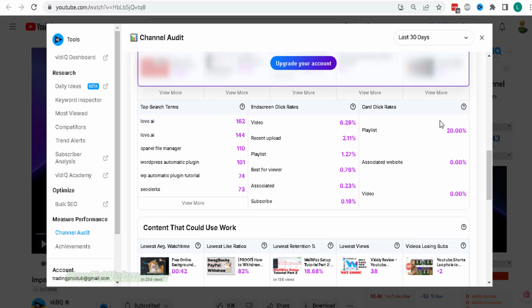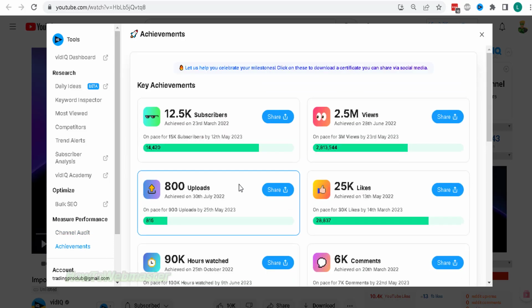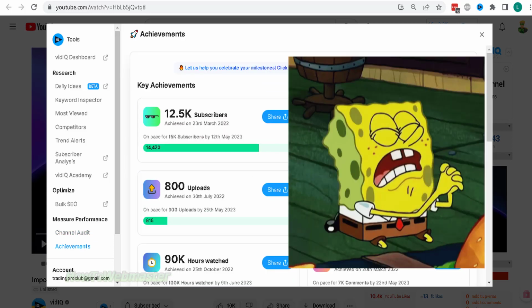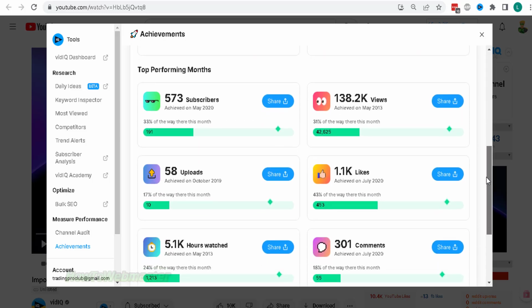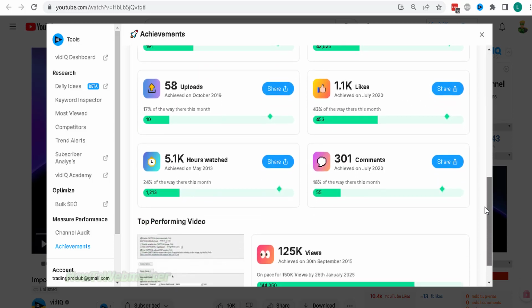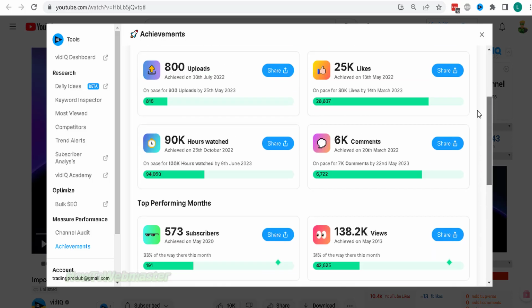Okay, the last thing I will show you is the achievements feature on the left here. This will show you your current stats and predict the future for your channel. It predicts that I will get 15,000 subscribers by May of 2023, along with other predictions. This is actually quite motivating. Let's see if I can get there sooner. You can also see predictions for views and other things, along with past achievements.